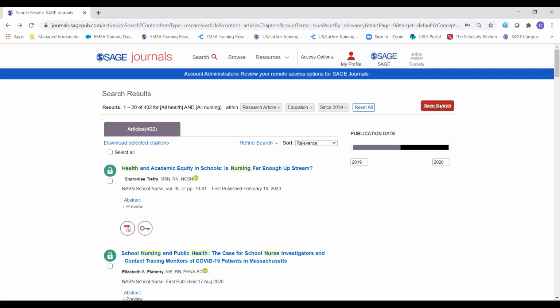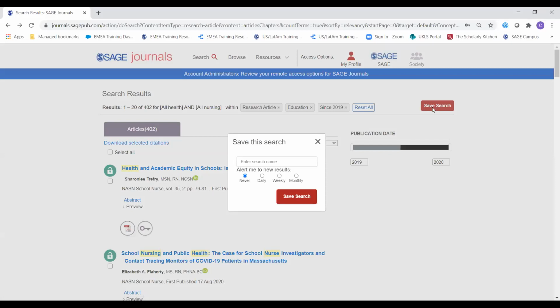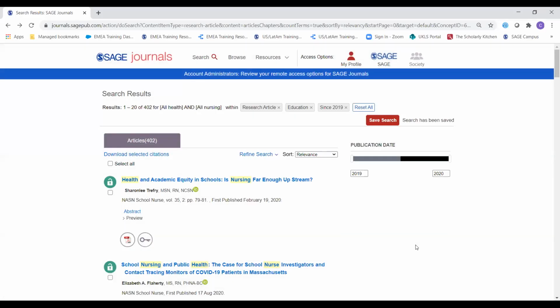If I click on Save Search after I've logged into my profile, I've got the option to alert me to new results: never. So that means that I can just save that. I'll just save this as Q8, but you can save it as anything you like. When you save it as never, that means that you can rerun that search whenever you come back into the profile area, and I'll come and show you how to do that towards the end.